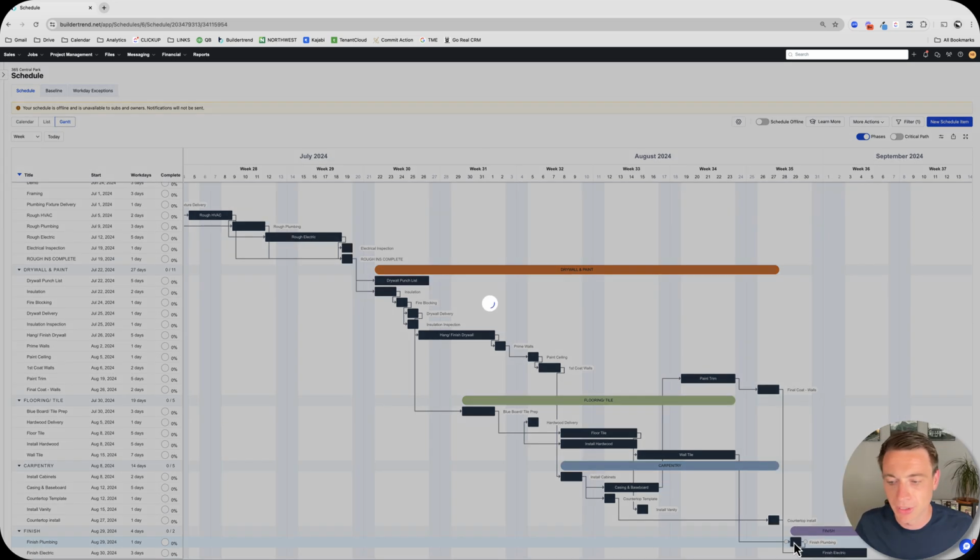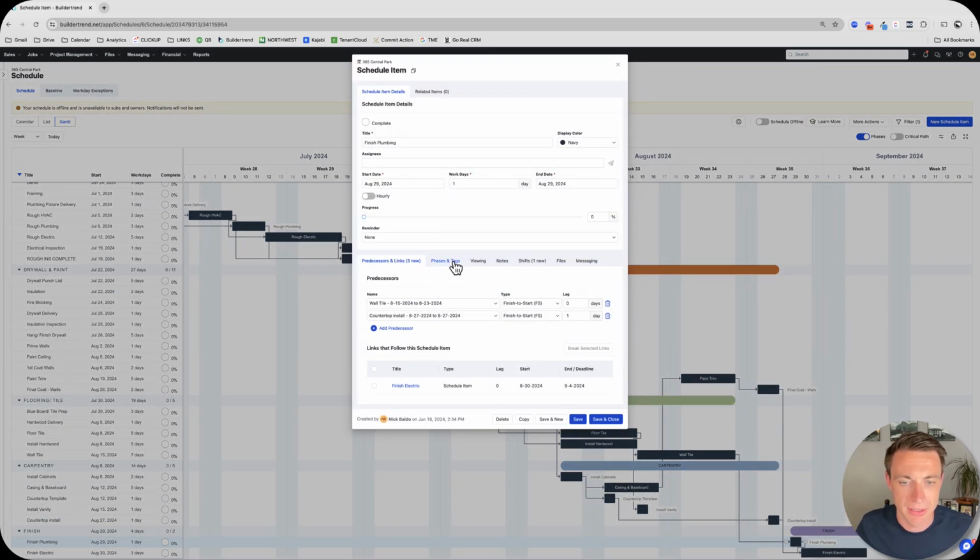So when you look at an item like this, if we look at our predecessors, two items right there: wall tile, as soon as the wall tile is done, I can do my finished plumbing. As soon as the countertop is installed, I can do my finished plumbing, but I've given myself a 1 day lag there as well because we want the silicone to dry. Now, you might not run things this tight, but at a minimum, we have a 1 day delay. So we want to be able to track that for sure. So we have multiple items there.